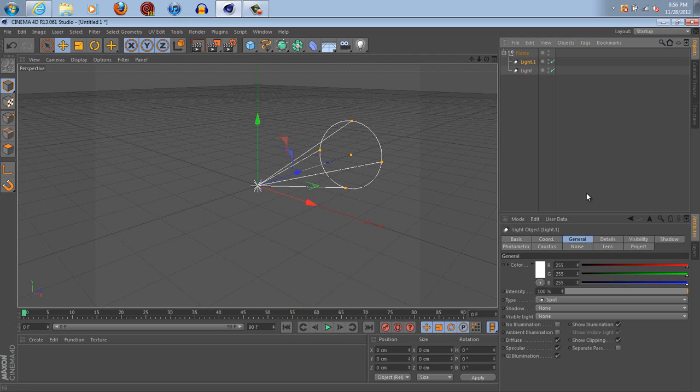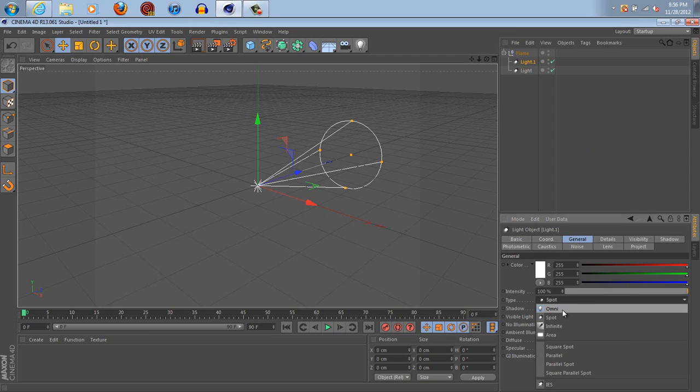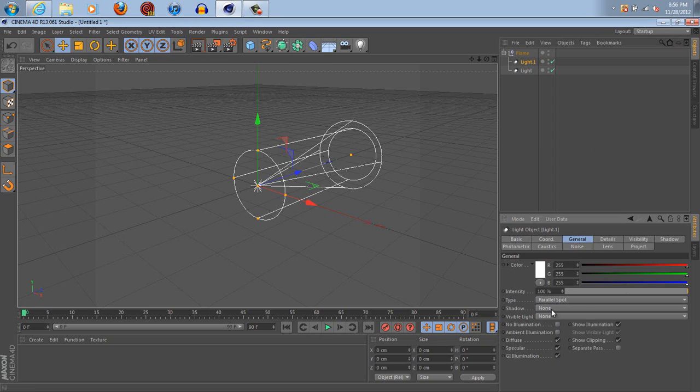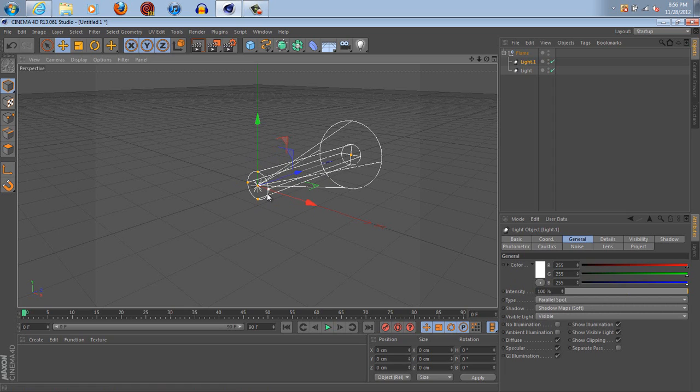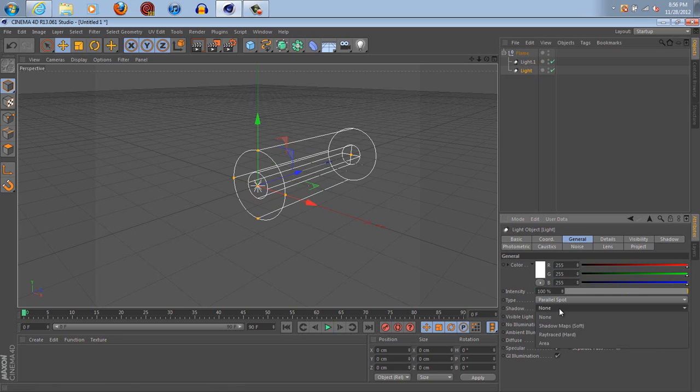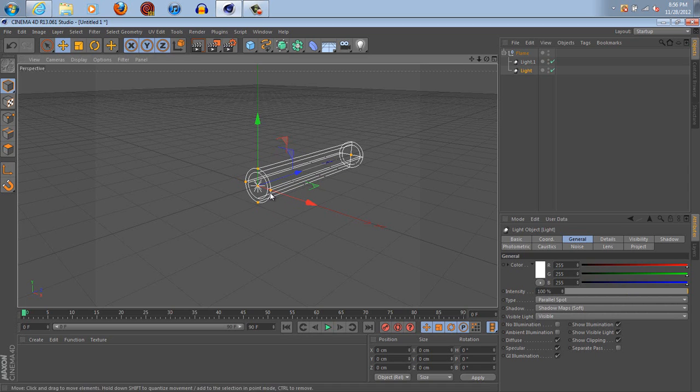Now under light.1, what you're going to want to do is turn the type from spot to parallel spot, and then from shadow to shadow map soft, and this one to visible. For right now we're going to leave that the way it is, so I'm going to put it a little bit lower, make it a little bit smaller. Okay, and then we're going to do the same for these: parallel spot, shadow map soft, and visible. The only difference with this one is you're going to make it just a little bit bigger than the smaller one.